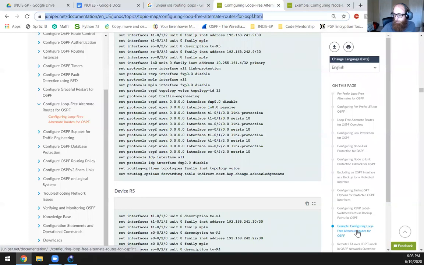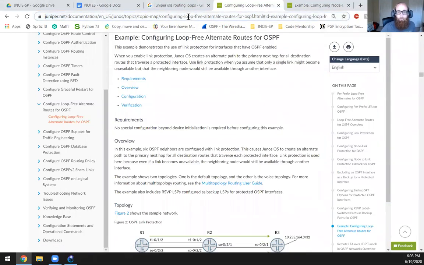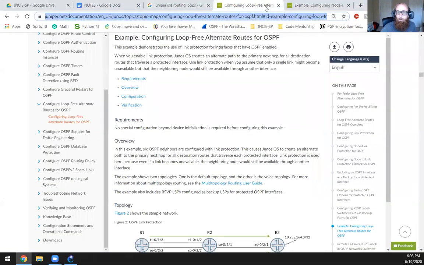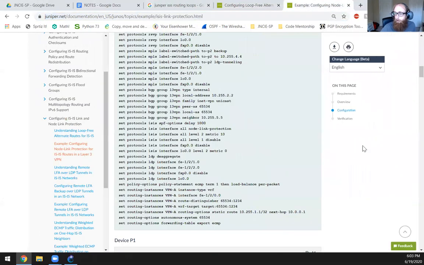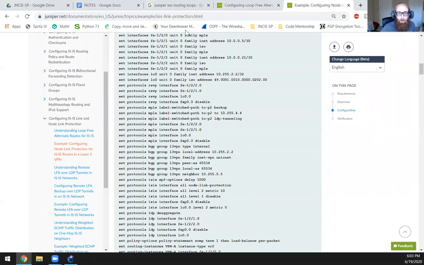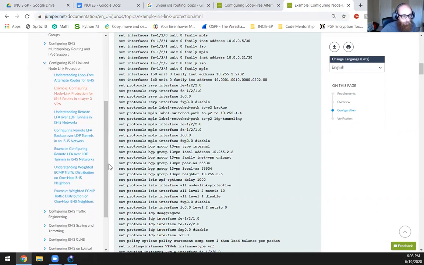So yeah, configuring loop-free alternate routes for OSPF. And then another goal will be doing that for ISIS as well. There's no point in leaving out ISIS. Oh, but this is link protection. We want loop-free alternative routes. So configuring LFAs is what we want.